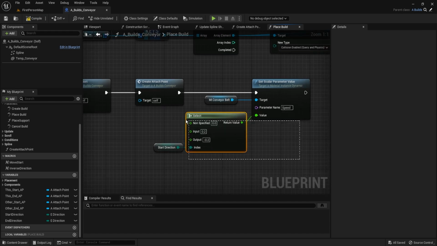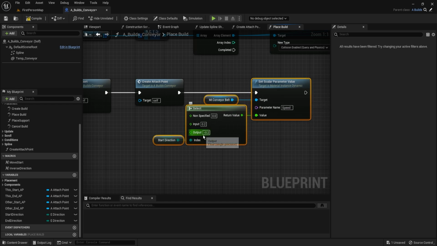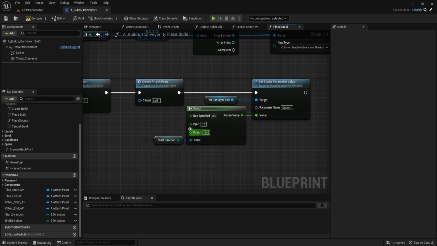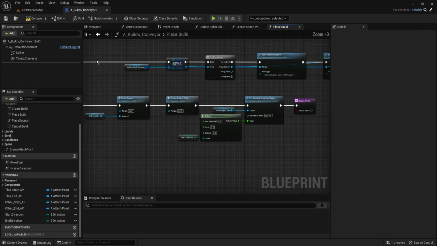So later, once we set up, for instance, the speed of the object, once we add that in the next part, we'll probably add a value here instead, which we'll be calling speed. But for now, we'll just leave it at that. Make sure you reattach the return node or it won't work.